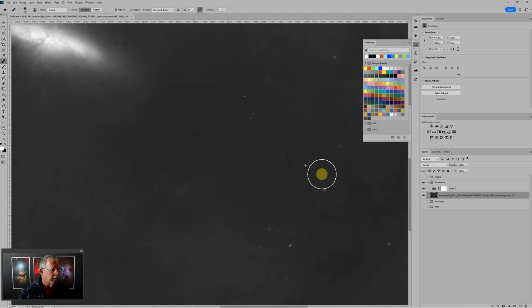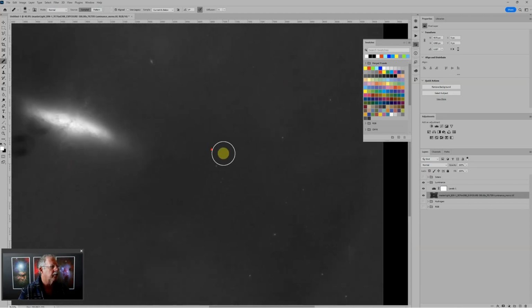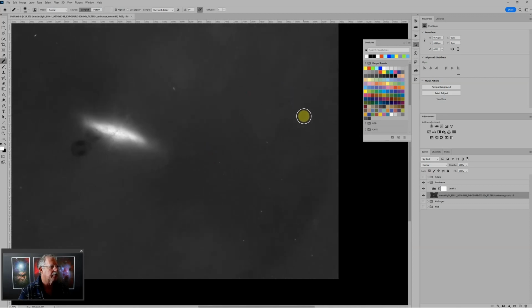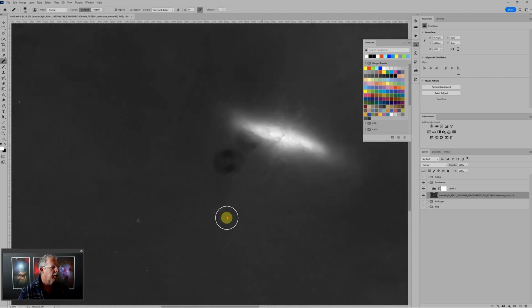And you'll find too, the more data you have, the better star removal works. And when you have just a little bit of data, like this is a little under 4 hours, it's going to have a lot of these spots that didn't get removed. So now we've got these two areas to deal with.